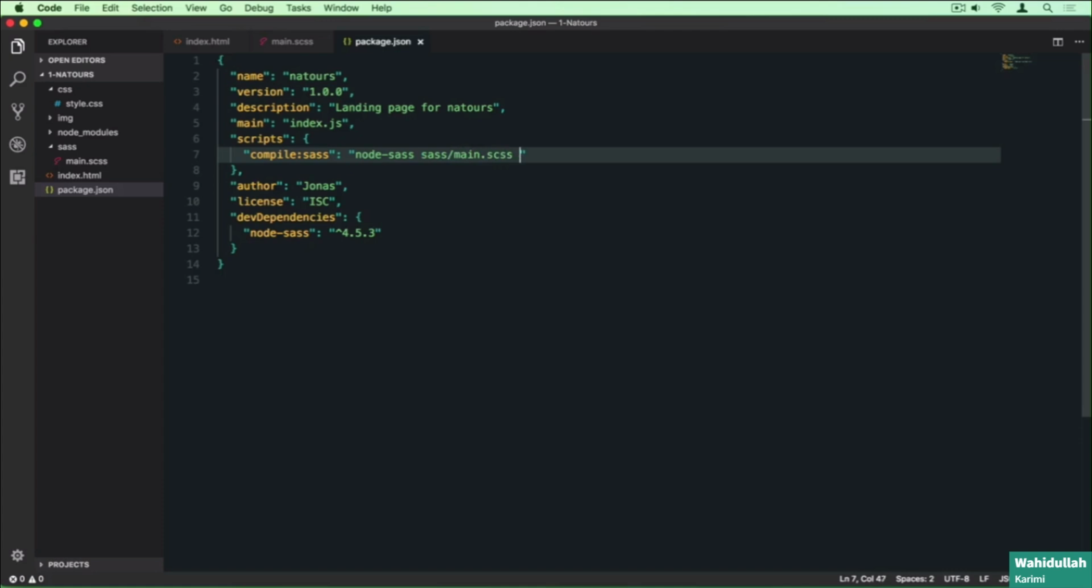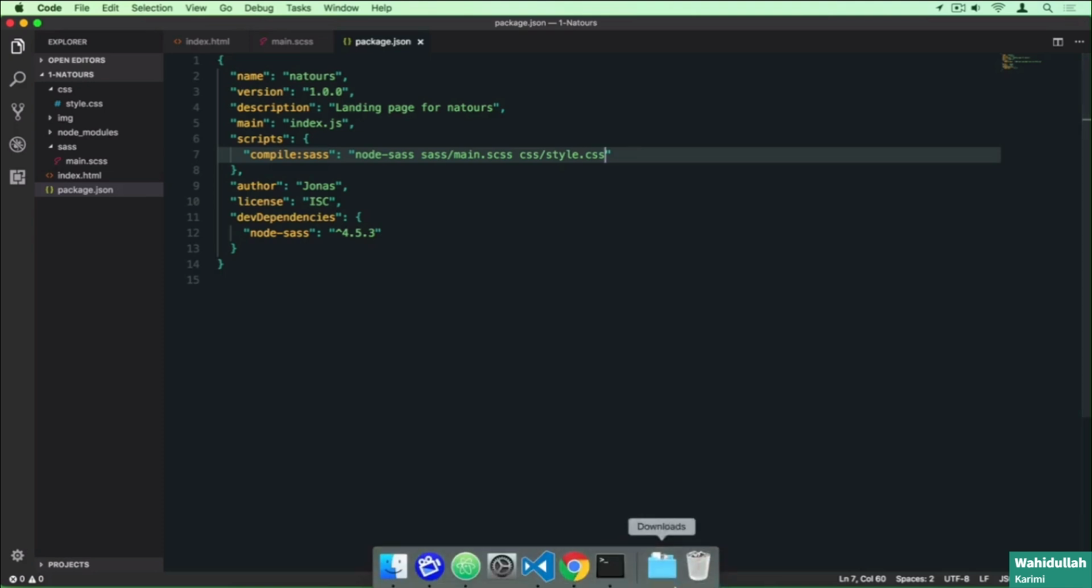And now the output file, we want it to be actually this one called style.css. So it is in the css folder and called style.css. And it will then simply override this file that we have here. But it doesn't matter because it's already empty anyway. And now with this code, we're ready to go and ready to try it out. Okay, are you ready? Let's do it.